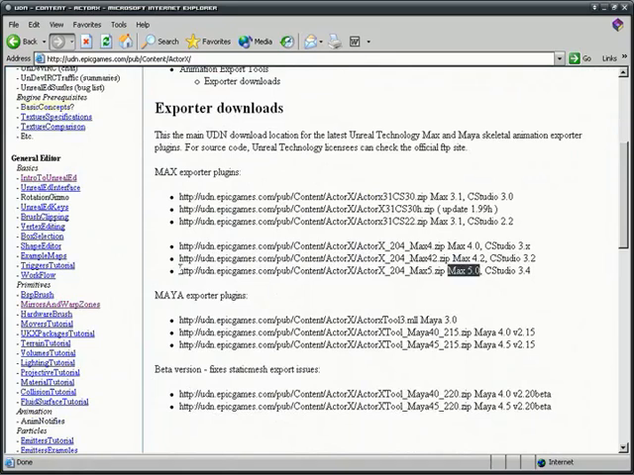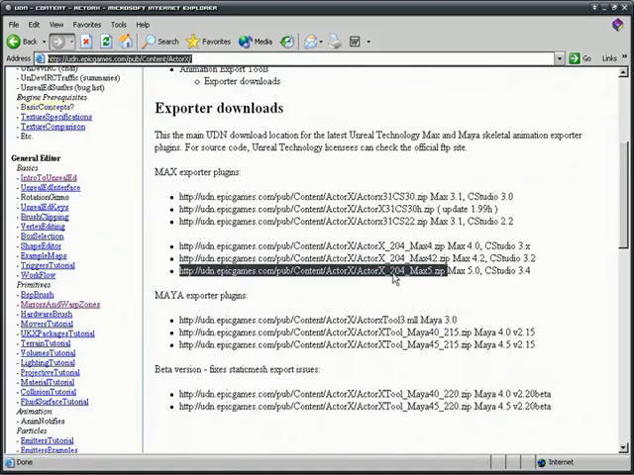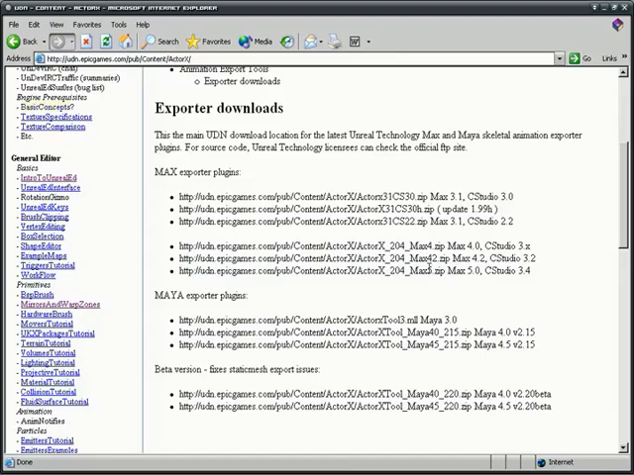All you need to do is copy this line right here. It's not a link, that's why you have to copy it. Paste it up here, hit enter, and you'll be ready to save the file. Since it is a zip file, you'll need to uncompress it.